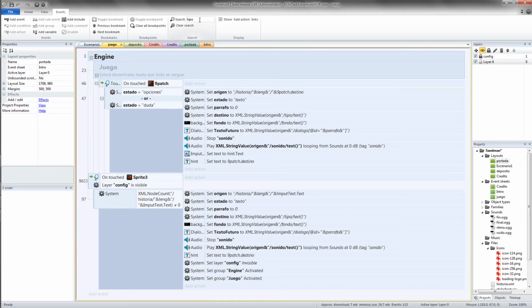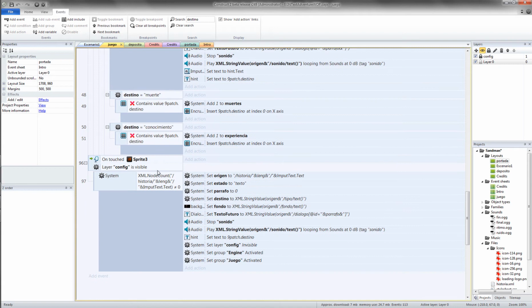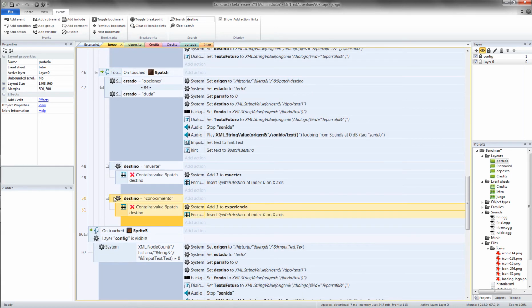In this place, you can find destino. You can see that down here, when a player picks an option, it's going to ask if knowledge was destino, and it adds 1 to experience. You can do the same for a sword, for gold, for anything. You change that word, and you add as many different keywords as you want to have. It is useful so you can collect objects, and you can collect data about what the user is doing with your game.